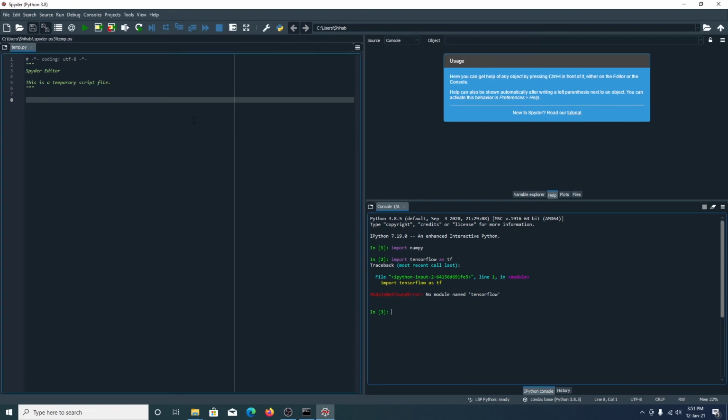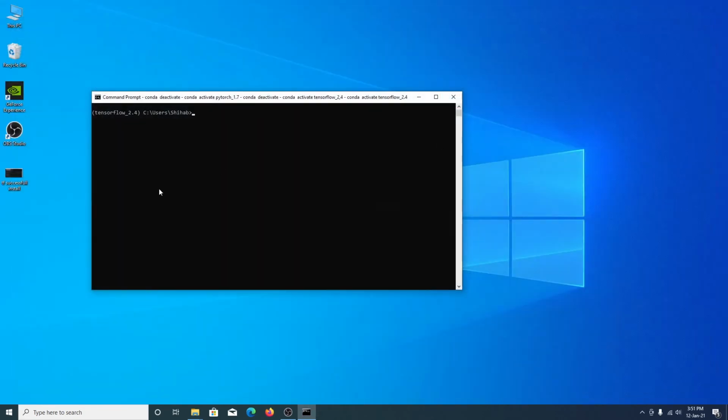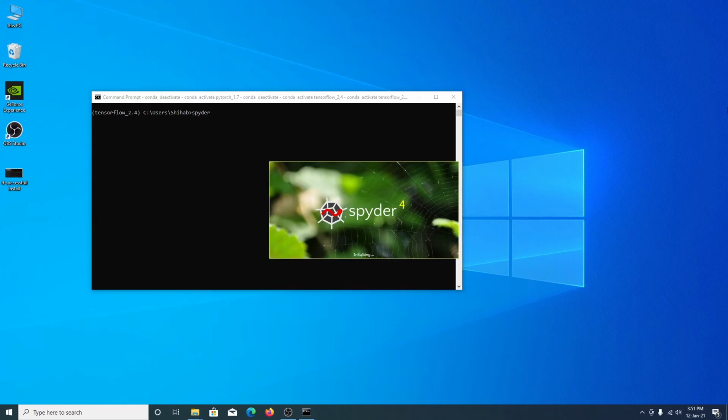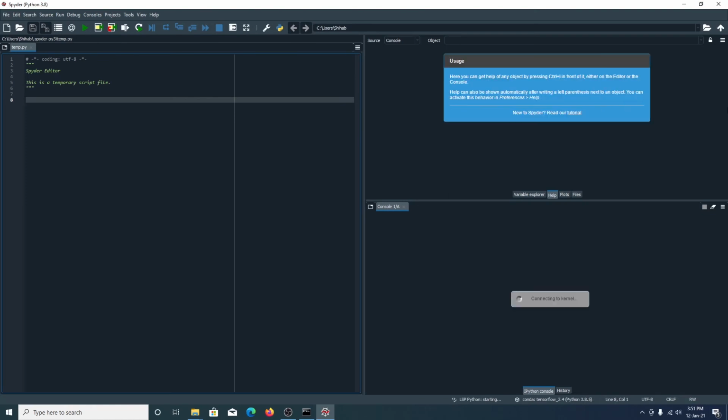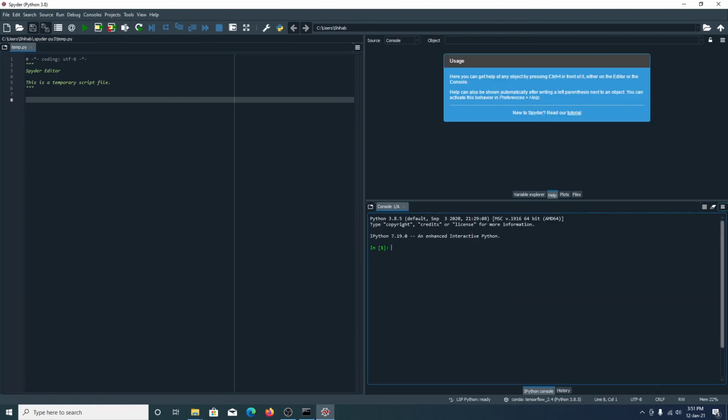So how can we tell Spyder to use our environment? If you are on the command prompt and your environment is activated, you can simply type your IDE name, Spyder, and press enter, and that way Spyder will open on this environment and use everything that is on this environment. So if you type import TensorFlow as tf, it can successfully import TensorFlow.